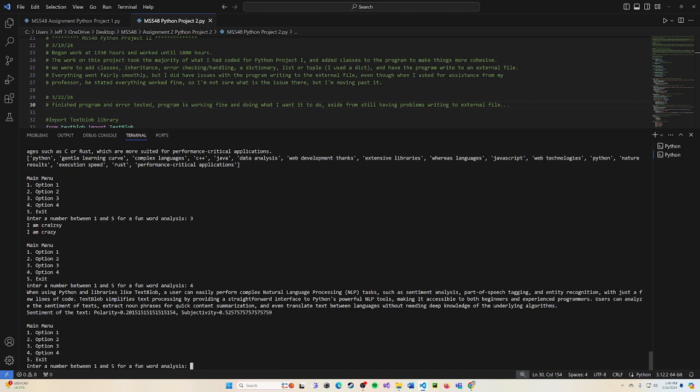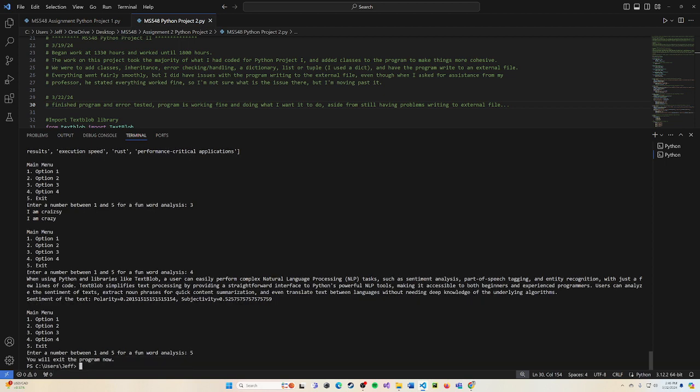Again, we're getting our paragraph printed out, and on this one we are asking it to recall the sentiment of our statement. So it read the paragraph talking about TextBlob and what it does, and then it applied an algorithm that weighs the polarity and subjectivity of the statement. Pretty cool. And if we enter 5 to exit, we should exit our program.